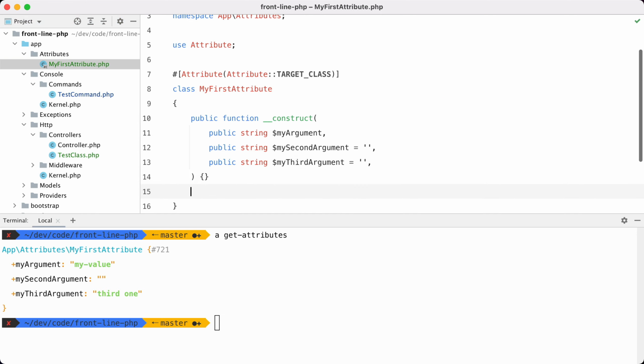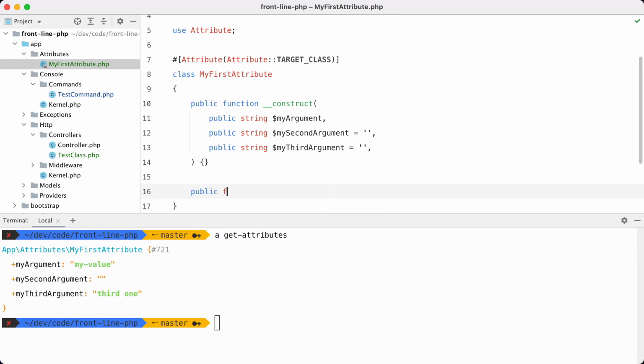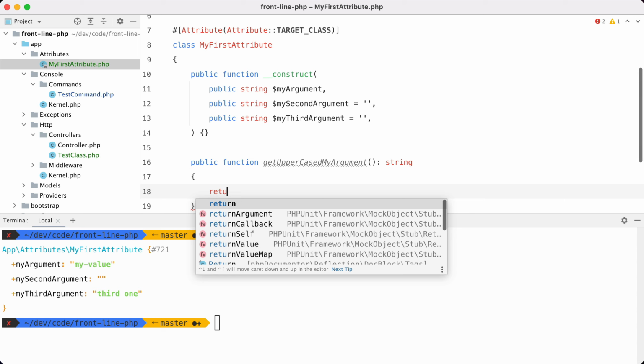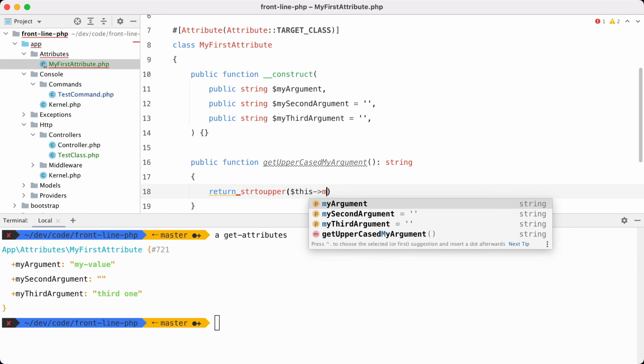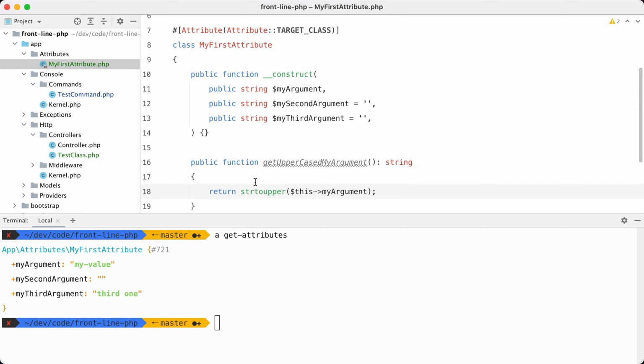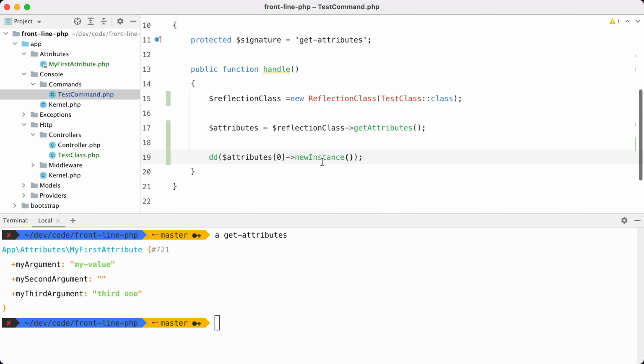Of course, you can also add functions to attributes. So public, maybe get uppercased my argument, something like that. This will return a string. And we're going to do string to upper of my argument. Let me copy this. With this method defined, I can call it here as well, like that.